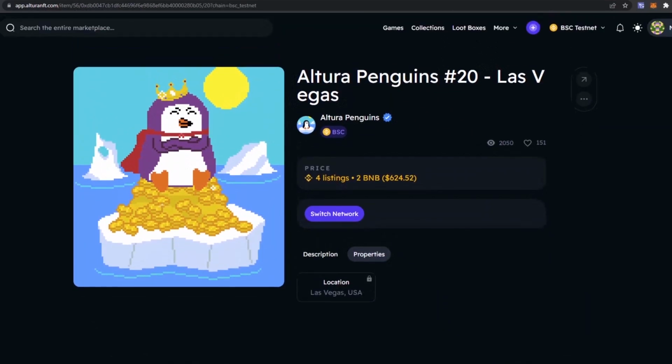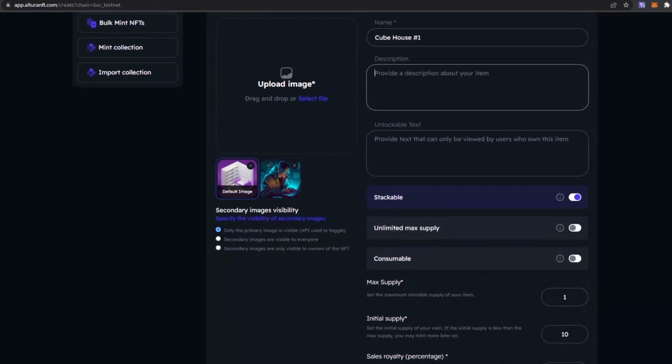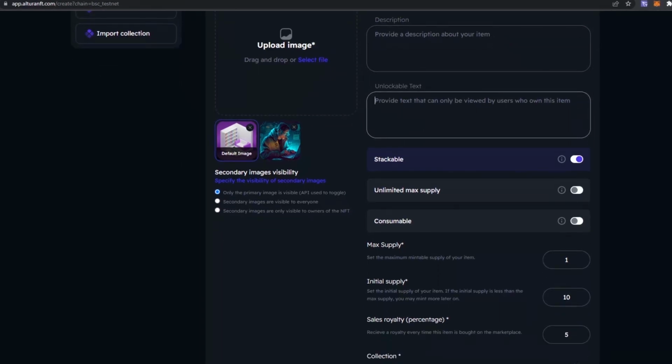So let's say, for example, here we don't have any. Then we have the description option where you can set a description for your item. And then we have the unlockable text. This unlockable text will be only showing for the holder of the NFT. For example, let's say I sell a person X an NFT, and the person X is only able to see this information, this text. You can also put a URL or any other stuff you want to put here. Then we have the stackable option.